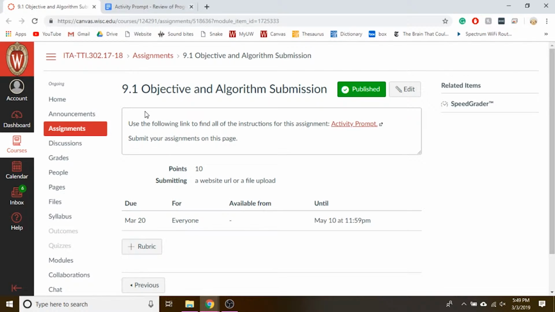For this video, we're going to go over what you need to do for the objective and algorithm submission. This is the only thing you're going to be submitting this release. You're just doing the objective and the algorithm. You do not need to do the pseudocode for this week, just the objective and the algorithm.